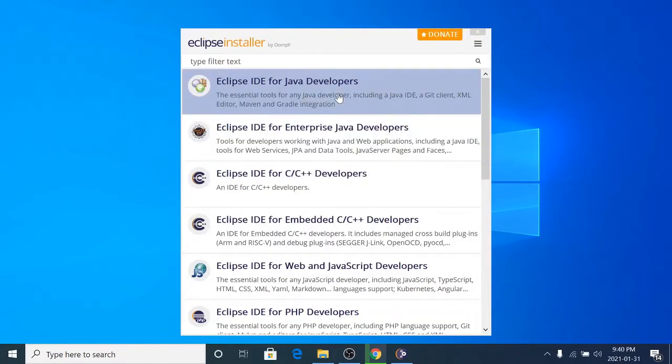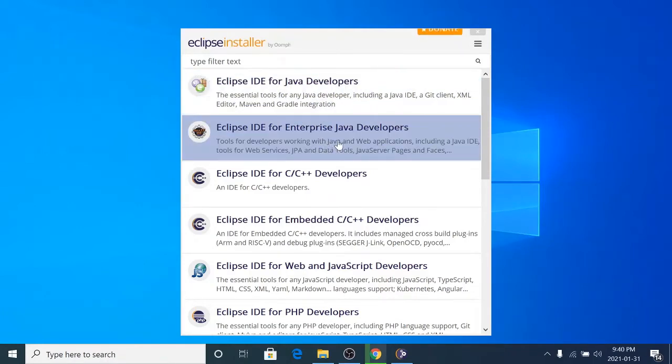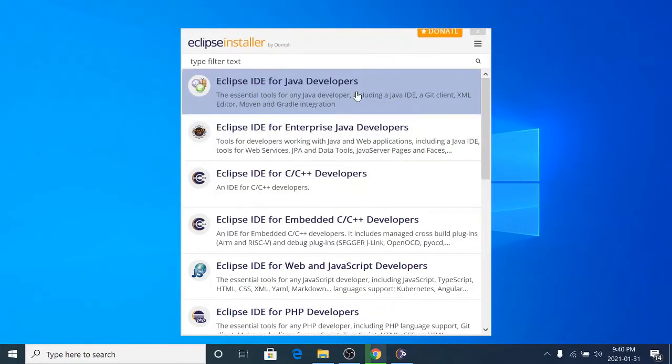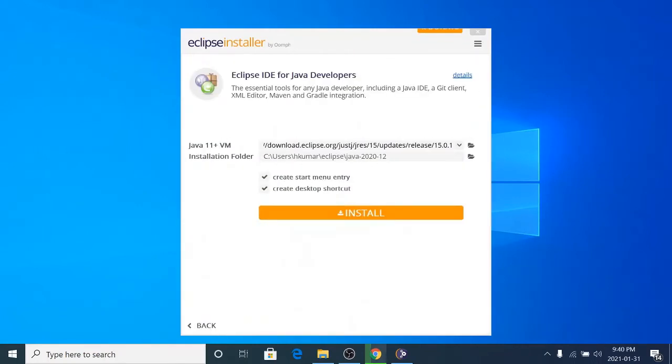If you want to use Eclipse for Java development, you can click on this option. And if you want to use Eclipse IDE for enterprise Java developers, then you can select this option, and the same for C and C++. For Selenium we will just go with Eclipse IDE for Java developers. Let me click on this button and click on install.